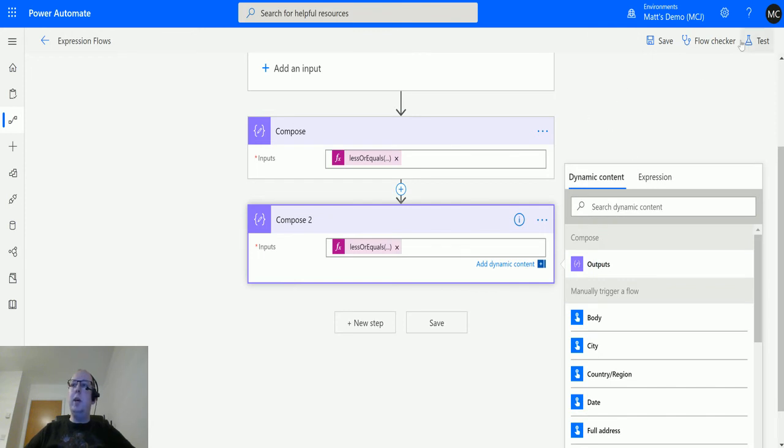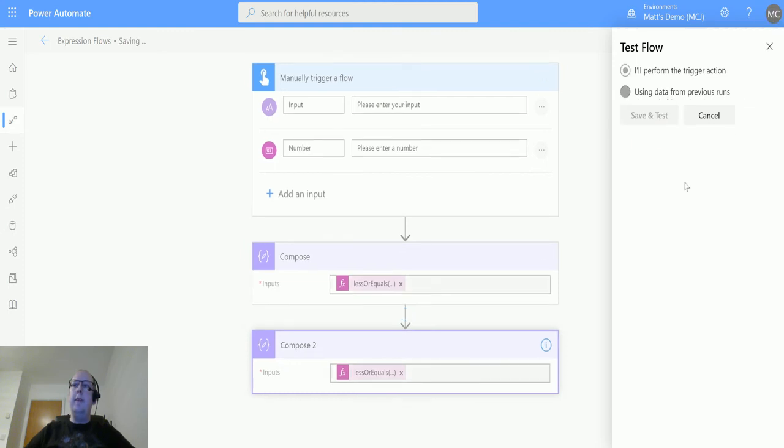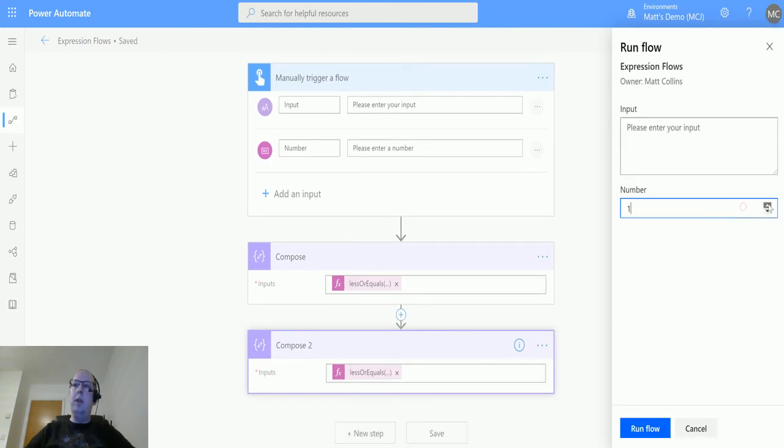So we're happy with that, and we can click test. I'll perform the trigger action, and the number that we're going to put in here is, I'm actually going to put in the number 7. So by putting in the number 7, the first one will evaluate true because it is less than or equals to, in this case, equal in number 7, and the second one will return false because it is not less than or equal to the number 4.